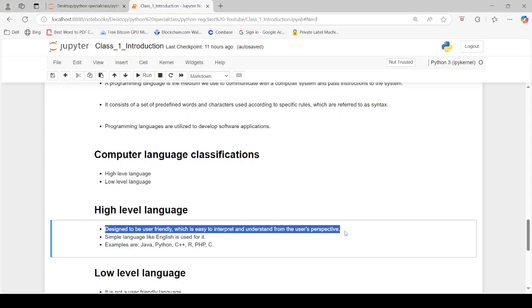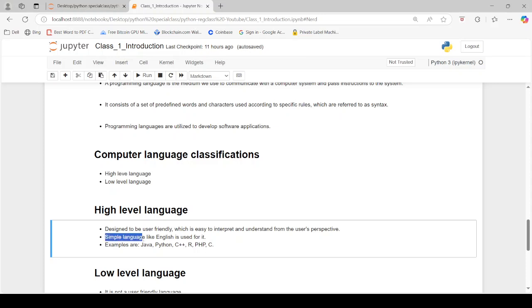That's what a high level language is. This high level language is a simple language, written in simple English, and that's why the English language is used for it. Examples are Java, Python, C++, R, PHP, and C.